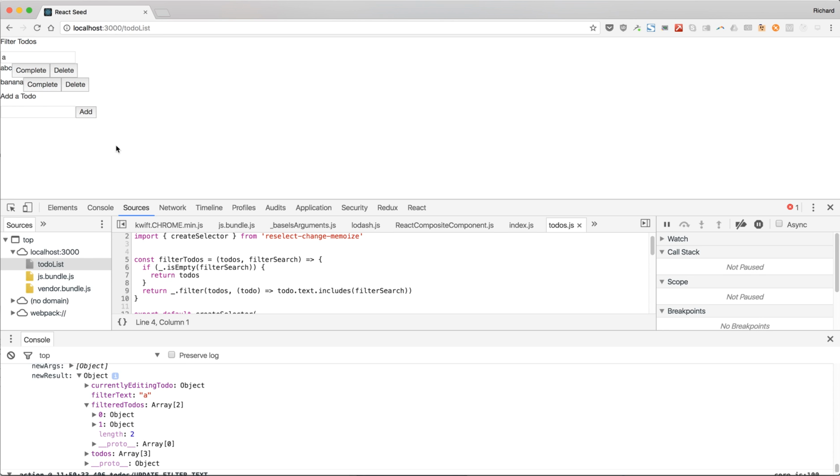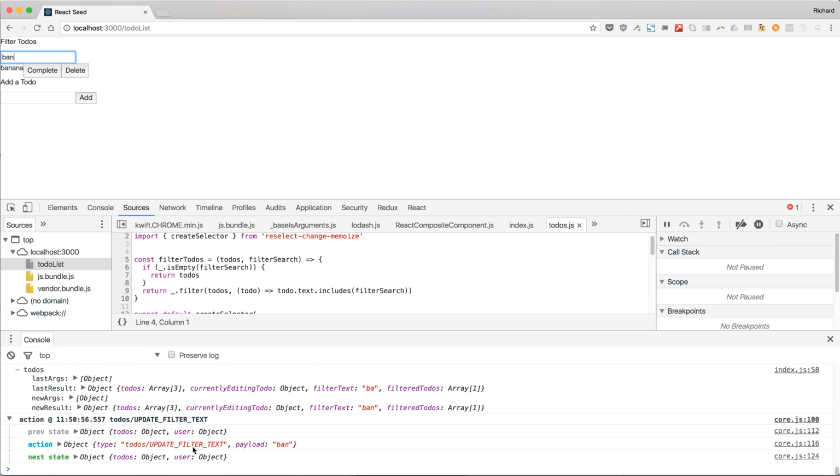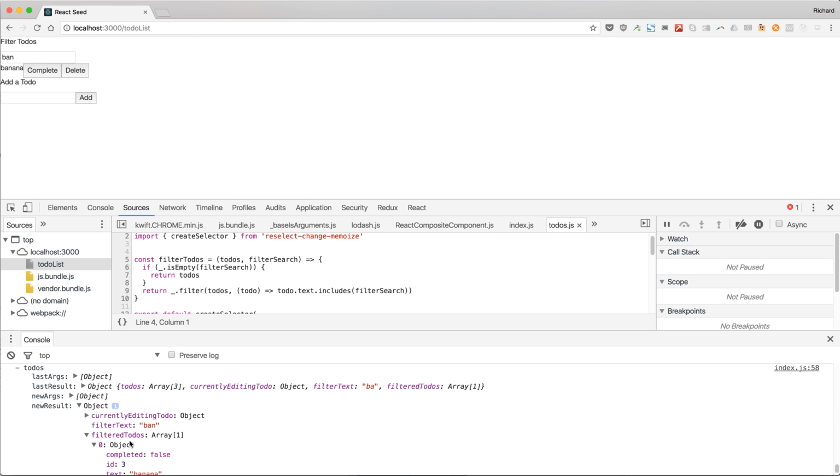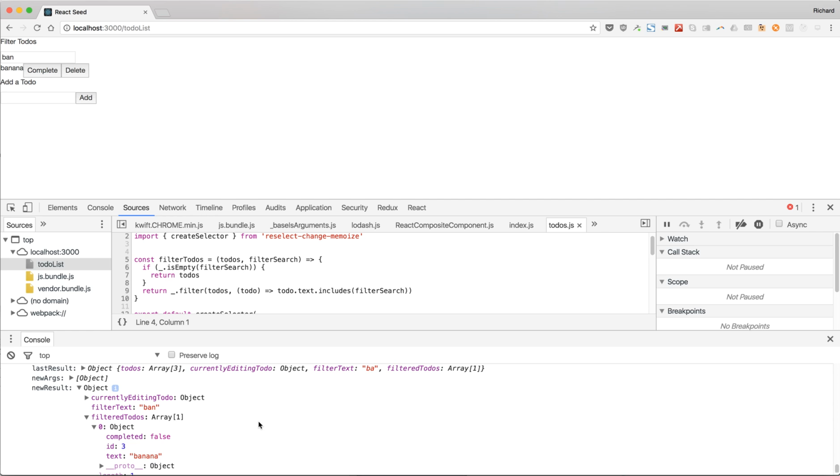There's only 2 of those because only 2 of them match, and if I start typing banana, only one of them is going to match. You can see it there, filter to-dos 1, array 1, and that's the banana. So it's an amazingly powerful concept.